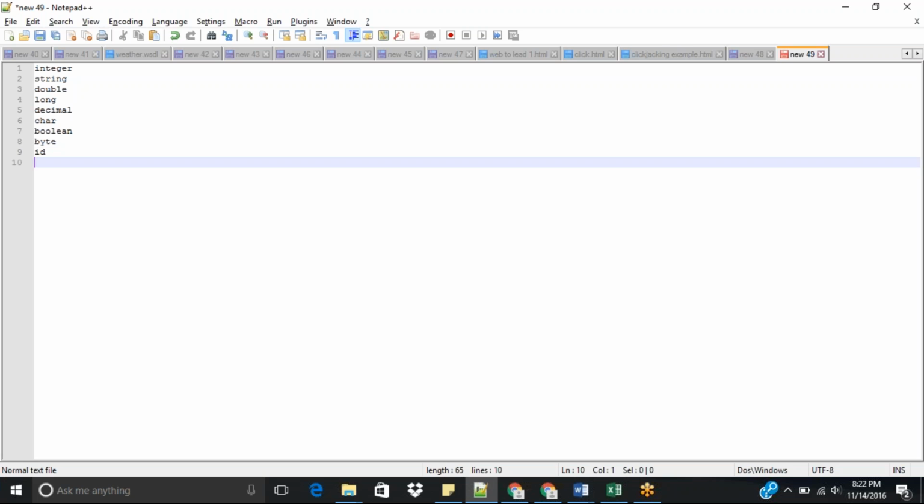Integer we use for declaring integer values. If you want to declare a variable of type integer, then you have to use integer and write the variable name. How much memory does it hold? Integer holds 4 bytes of memory, and long holds 8 bytes of memory.